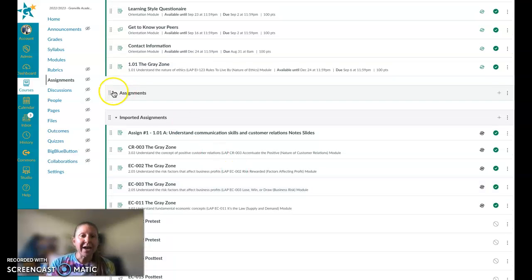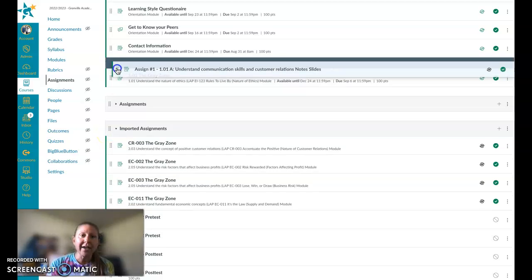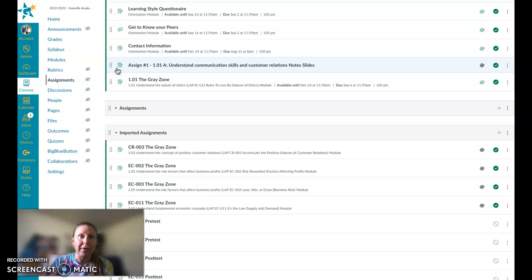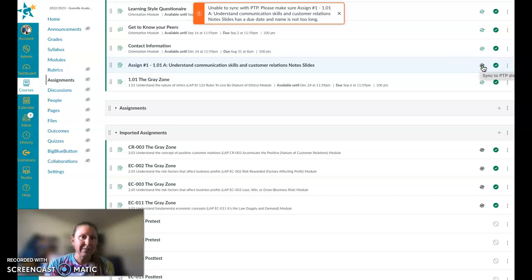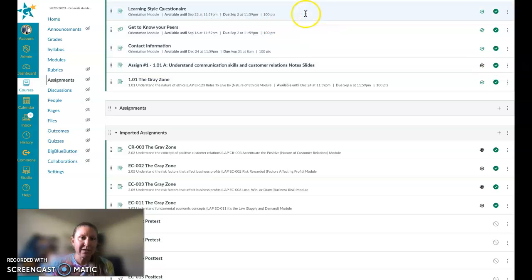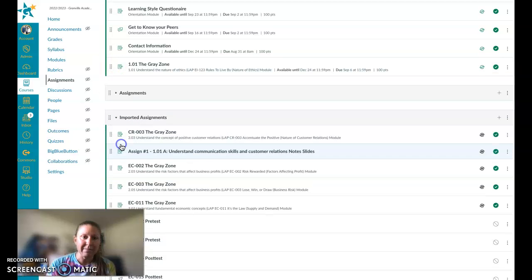So you can do that by accessing the six dots to the left of the title. You can click and drag and drop it into an appropriate assignment group. Once it's in an assignment group that comes from PowerTeacher, you can then toggle this dot in order to sync to PowerTeacher. Now this one has a name that is a little bit too long, so it won't sync, but I'm going to just move that back out for the time being.